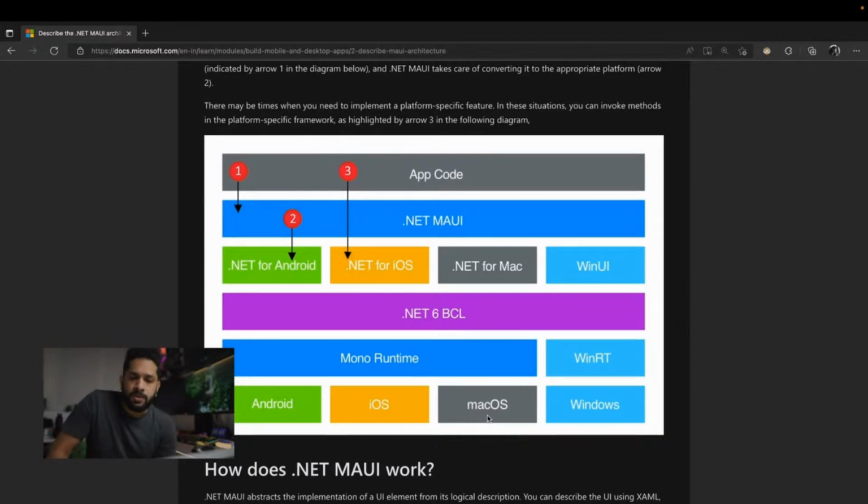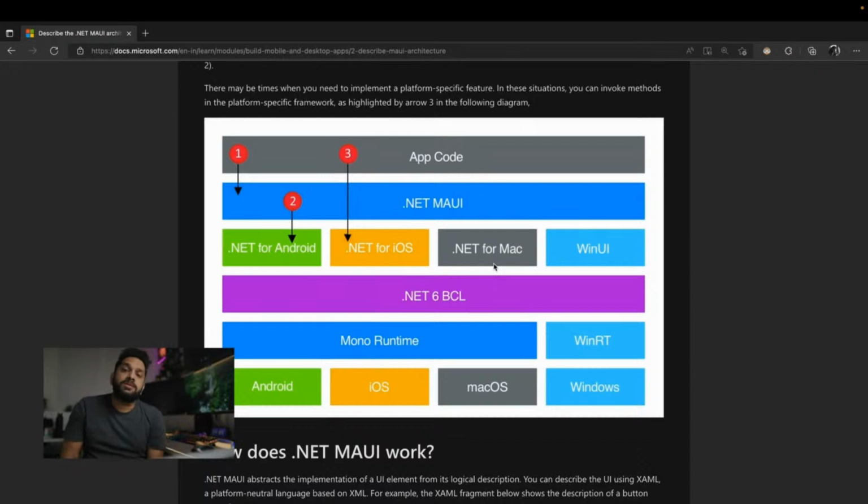And also when you're running Windows applications, it runs on WinRT under the hood, which is basically the Windows runtime. And with Mac Catalyst, you can also write Mac applications too. And we can try that because I'm just working on Mac. So we can try that as well today.